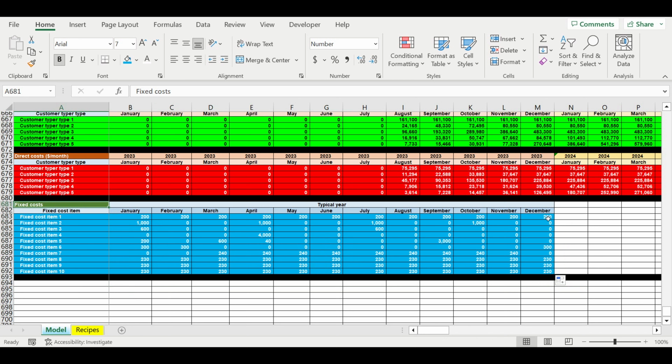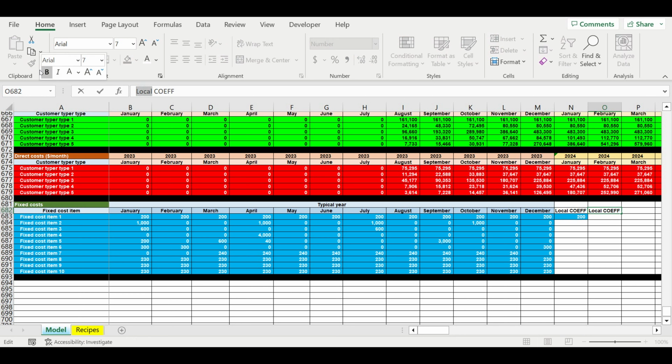Then we can add local and global coefficients. So this will be local coefficient, this will be global coefficient. So this will be percentage format.